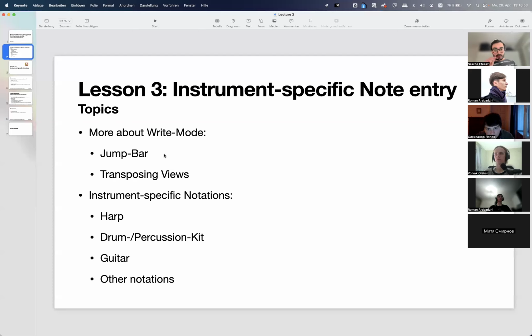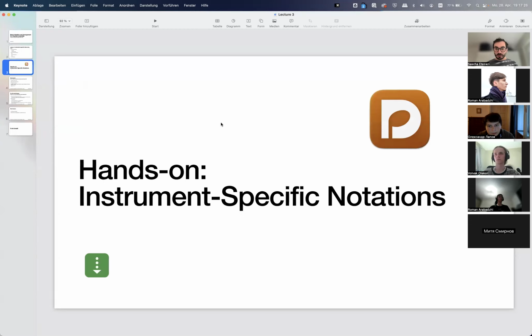So today we'll talk a little bit more about the write mode, and we will talk about the jump bar. I will tell you what it is because it's very handy. I didn't talk about it last time, I think, and about transposition views. And then we will talk about some instruments and how they are also a little smarter in Dorico. And this is why I like it so much. Without further ado, let's just get right in.